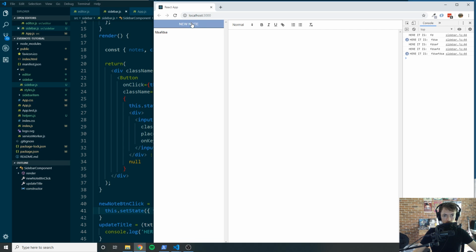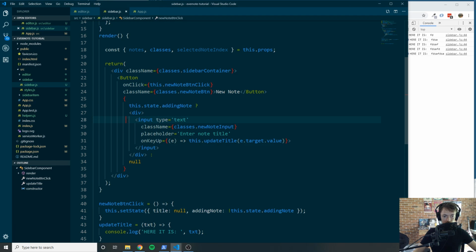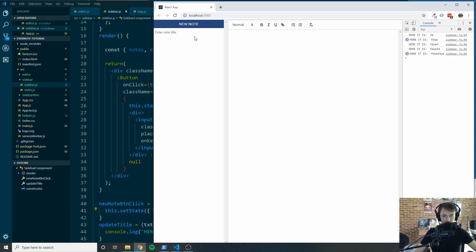And then when I click new note, it makes it go away because we're flipping that variable. When I click it again, you can see it's empty. That's because we're resetting that title. That's exactly what we wanted to do. But here's the problem. When I click new note, it still says new note. I want it to say cancel.